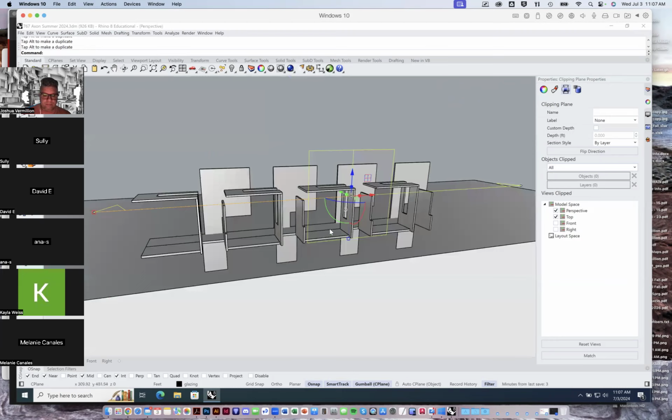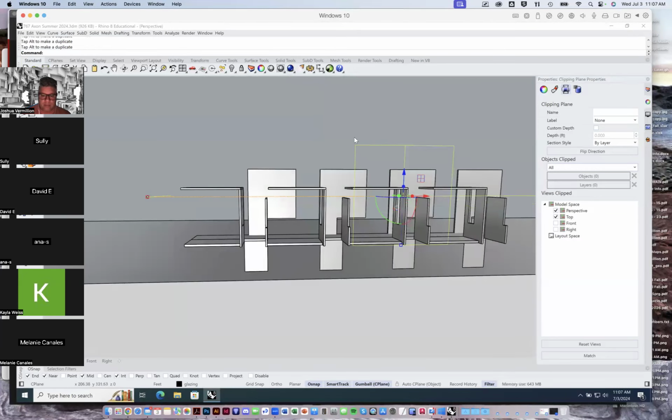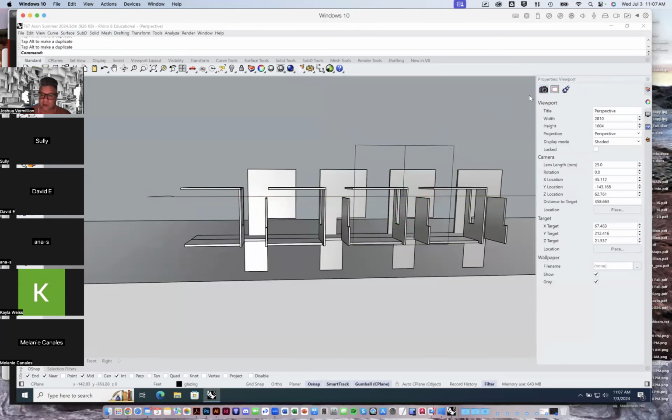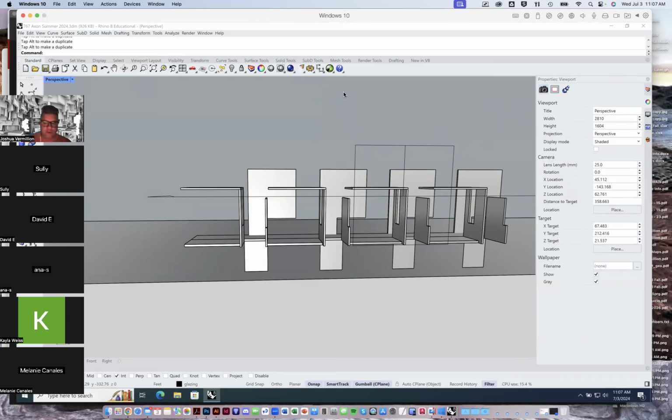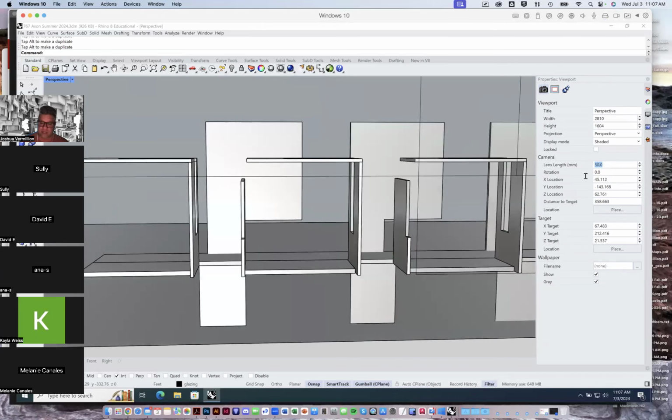Let's try that. Okay. Another thing to remember: if I'm in perspective view and I don't have anything else selected, and I go to properties, I have my viewport properties. By default, lens length is set to 50 millimeter, which I think is ridiculous. I actually have a 50 millimeter lens. It's quite zoomed in. You can't zoom out. It's terrible.